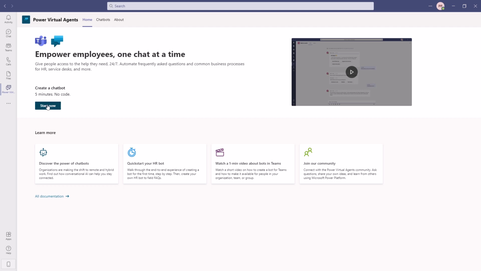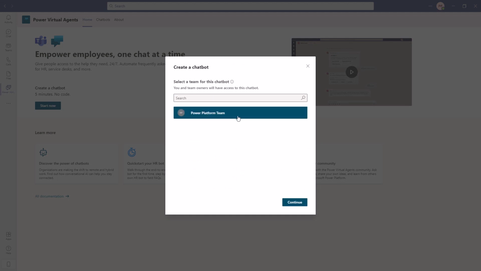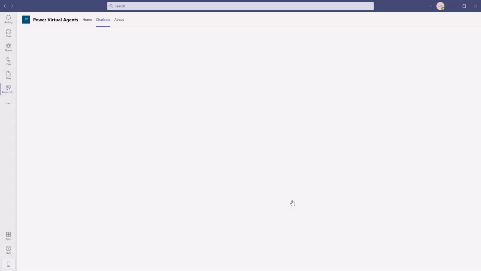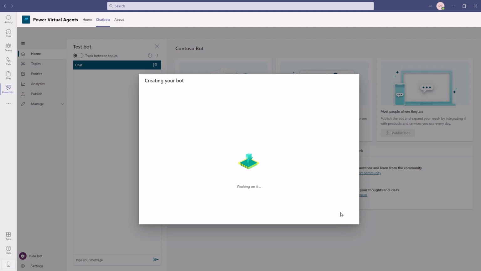So let's set one up now. So we click Start Now. And we need to select a team. Well, I'm going to create my Power Platform Team chatbot. So I'll click Continue there. Now we need to give it a name. Well, I'm going to give it the name of Documentation. And you can see the various languages that can be used. So Danish, Dutch, English, French, German. And if we go down the list, we can see some preview languages as well. So let's click Create. So it's now creating my bot.